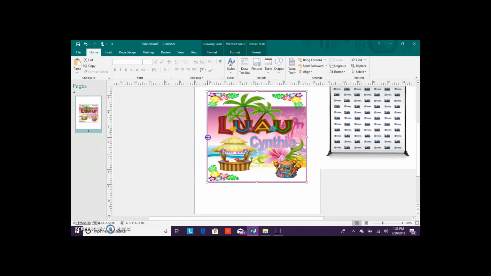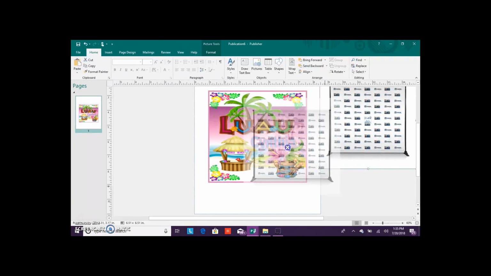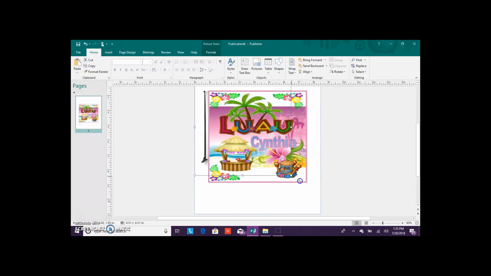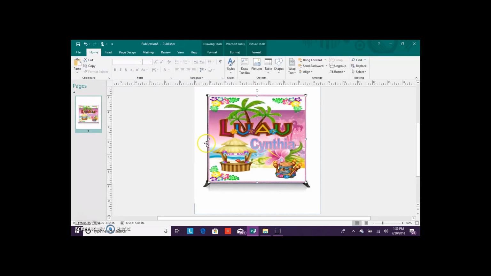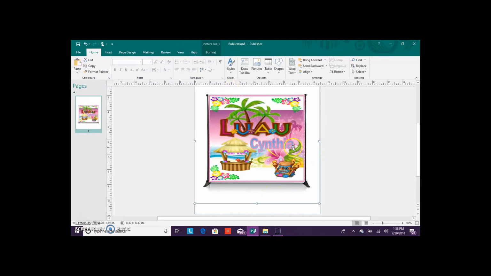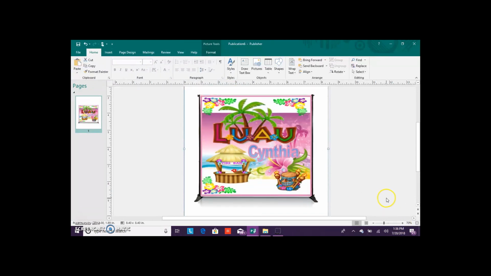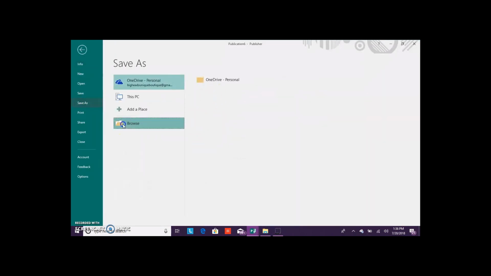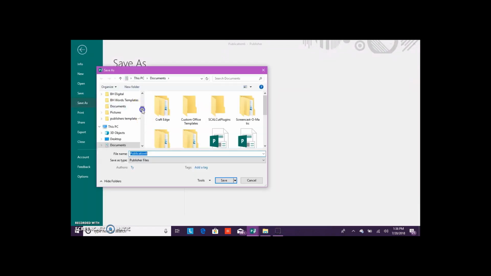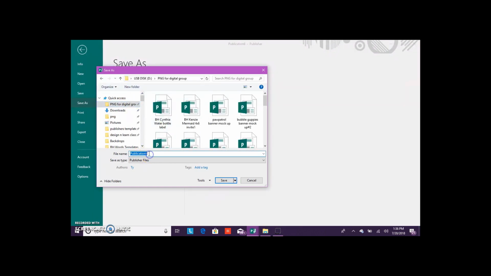And what you want to do, once you get it set up on the backdrop, is save it as your luau backdrop, or whatever name you want to create, mockup. Then you'll have a Publisher mockup copy of this, so you can make any changes to it for new customers to see what their backdrop is going to be. So you're going to file, save as, browse, and I go here. I'm just going to go to Luau mock up backdrop, and we're going to save.